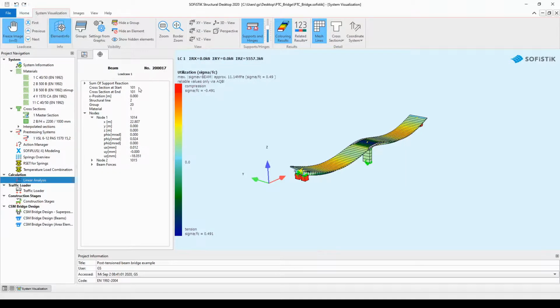However, we can also obtain information about the used cross-section in this beam element. We can also see the number of the structural line on which this beam element was created. We can see the group number, the material number of this beam element, and we can also see the first and the beginning nodes of this beam element.